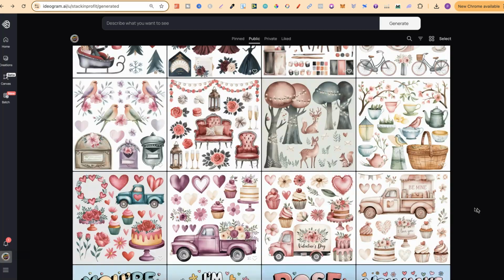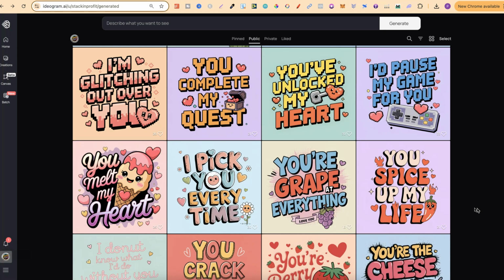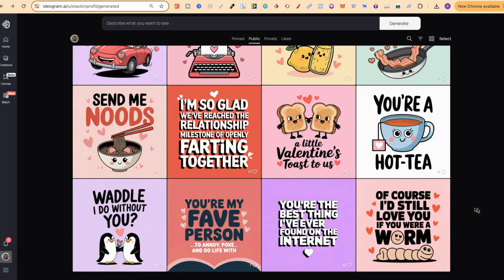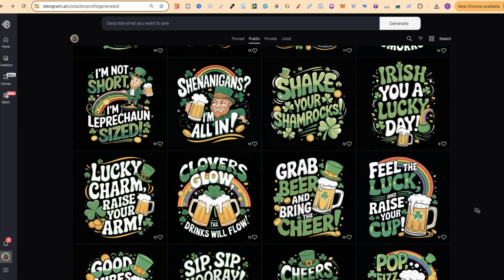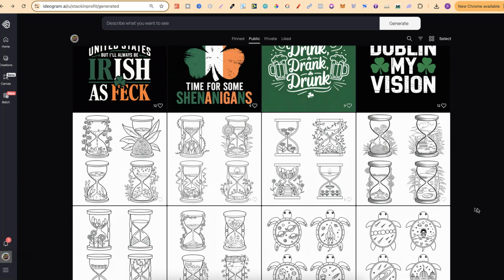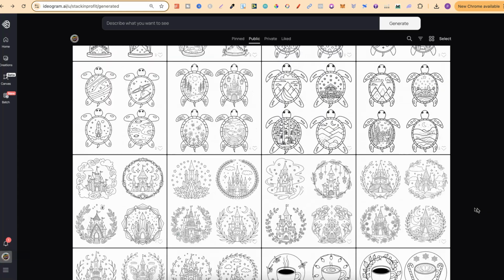If we go further, we're going to see more designs like this. This is for Valentine's Day, and if we keep scrolling, we're going to get St. Patrick's Day, and after that we actually have lots of other designs and lots of colouring pages.